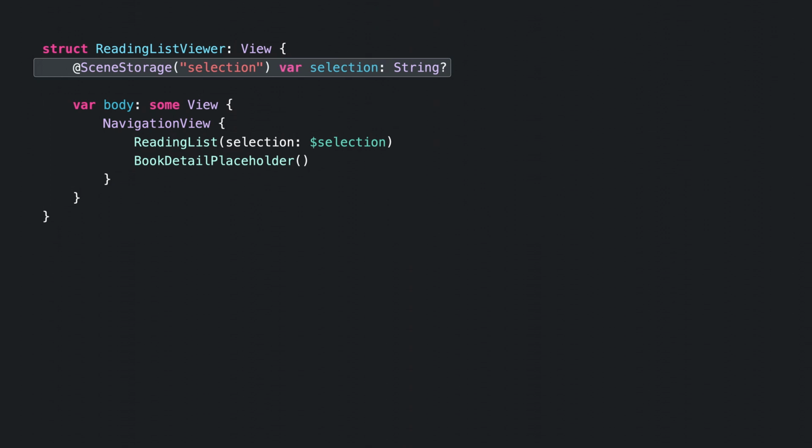Here, you can see how we use scene storage to save and restore our selected state. We'll pass a key, which must be unique to the type of data we're storing. Then, we can use it just like state. SwiftUI will automatically save and restore the value on our behalf. And since this behaves like state, we've actually declared a new source of truth here. And this time, it's a scene-wide source of truth.